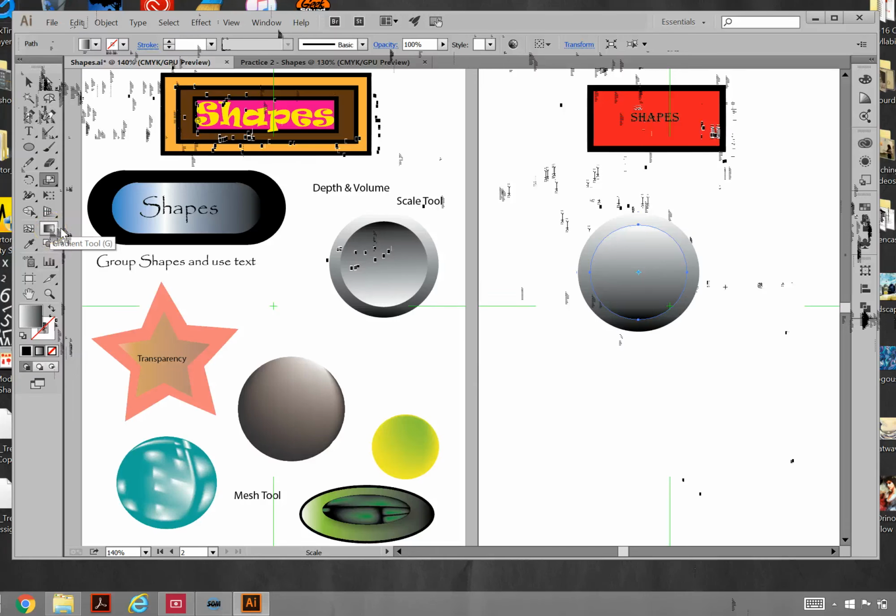I'm going to go ahead and get my gradient tool. Okay. And instead of going from dark to light, I want to reverse it. I want to go from light to dark. And let's see if it will let me grab it. There we go. And put it in there. And so now we get a really cool effect.